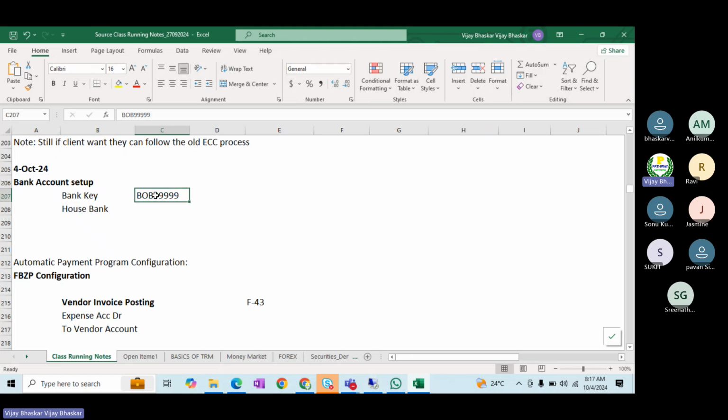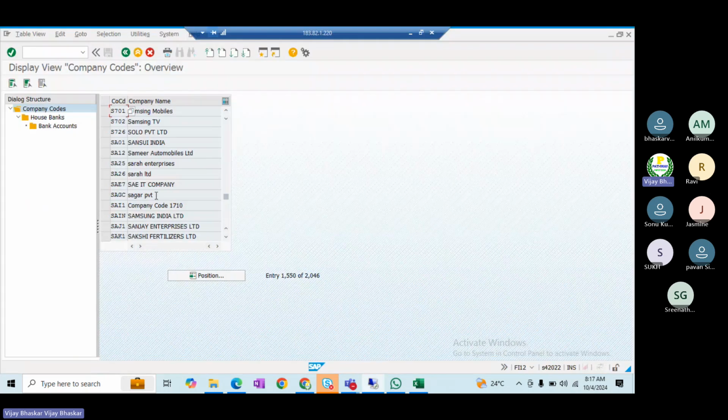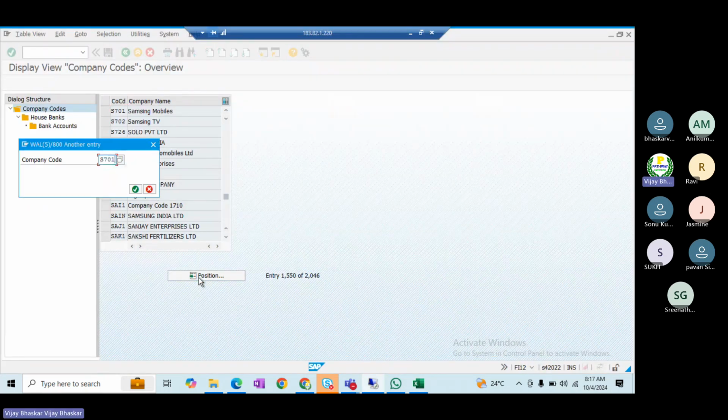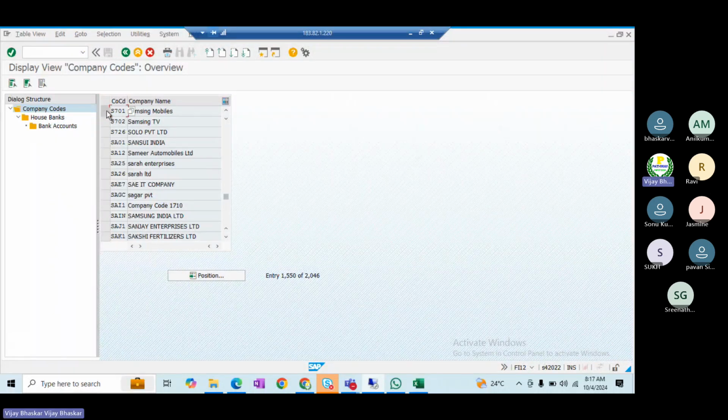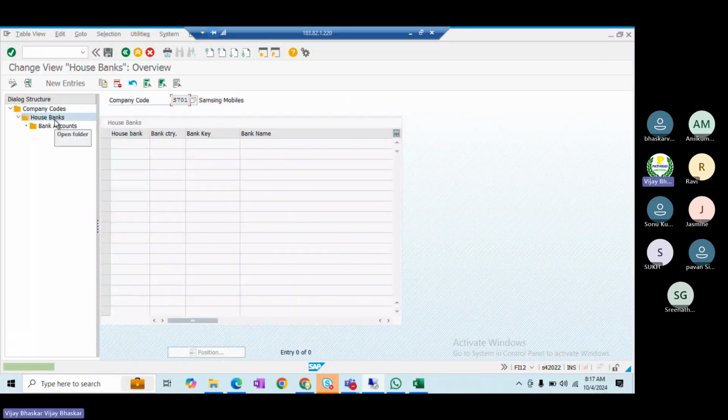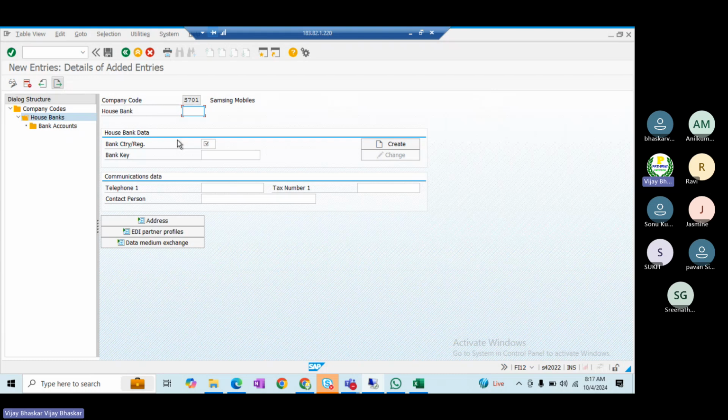The transaction code, I'll put this one. So this is the transaction code, FI01. This is FI12, the transaction code. Let me show you. Okay, FI12, where I'm in. S701, the company code. Select this one, house banks. Click on new entries, the house bank where I'm creating.